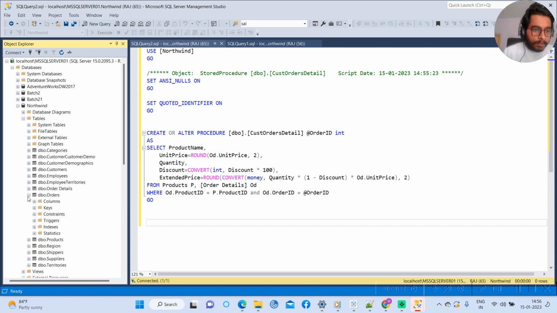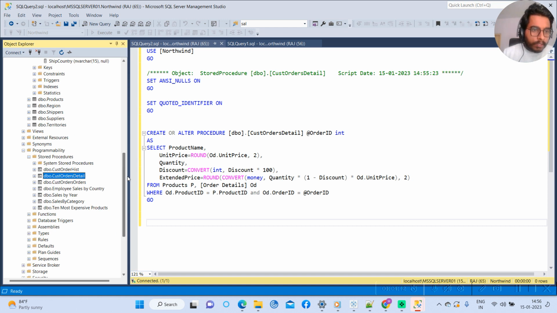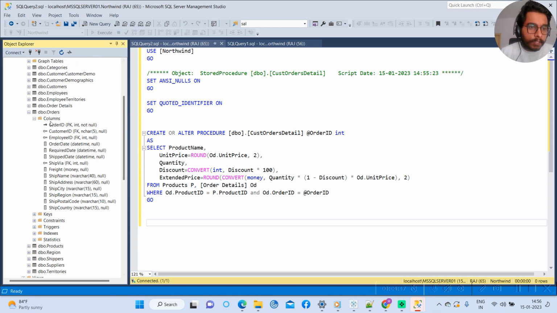Let us just expand and try to see the columns. Columns are CustomerID, you can see EmployeeID, you can see OrderID, you can see, and these are FK, foreign keys. These are basically foreign keys which establish the relation between this Orders table and the other Customer table and Employee table. You can see all these columns. So what we are going to do, this is a perfect table to write a join.